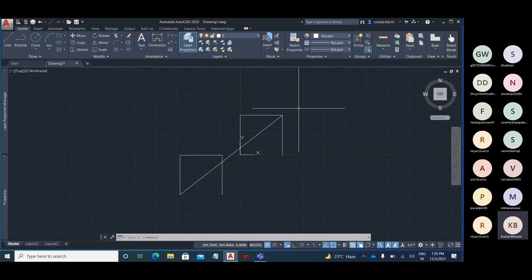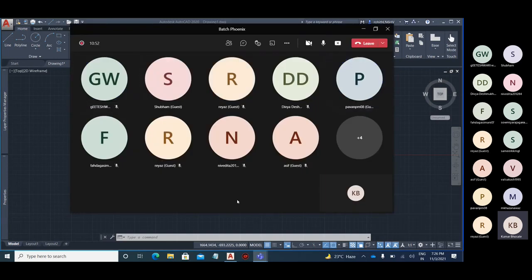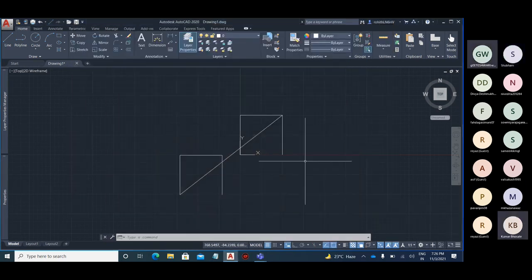So why are you giving the asterisk mark, sir? To have the coordinates with respect to the WCS system. Okay, sir. Thank you. Sir, and when is UCS used and when is WCS used?